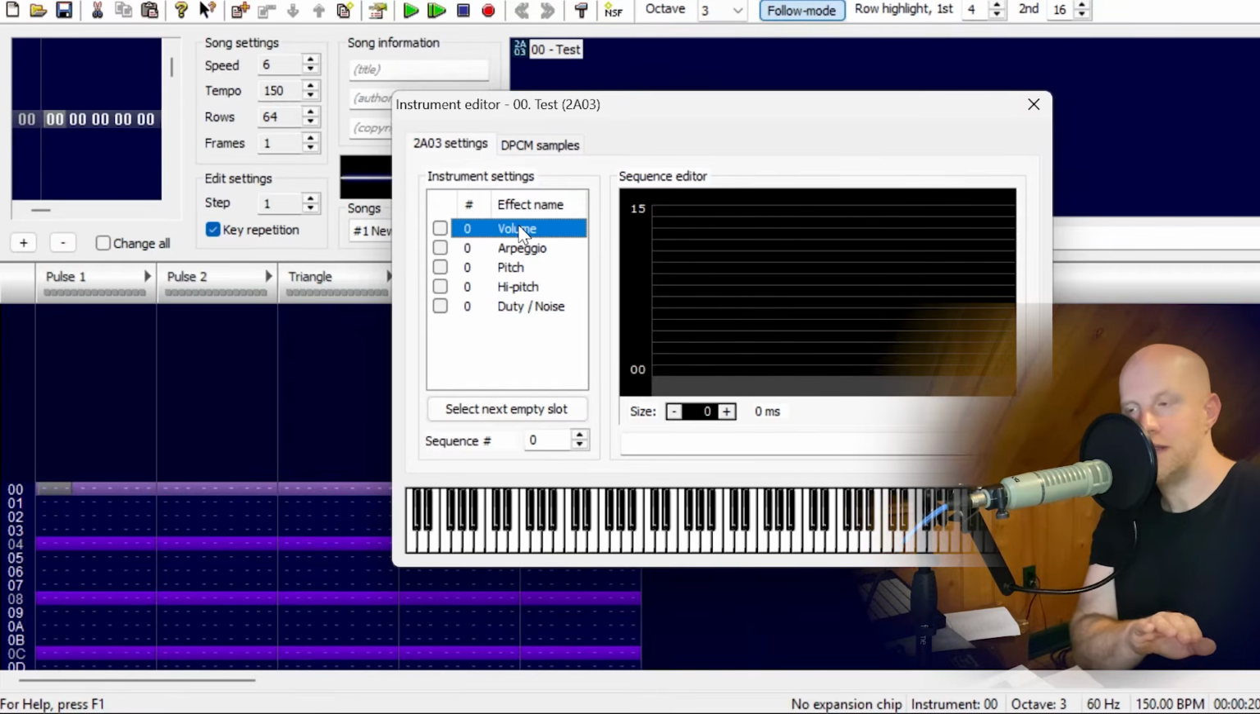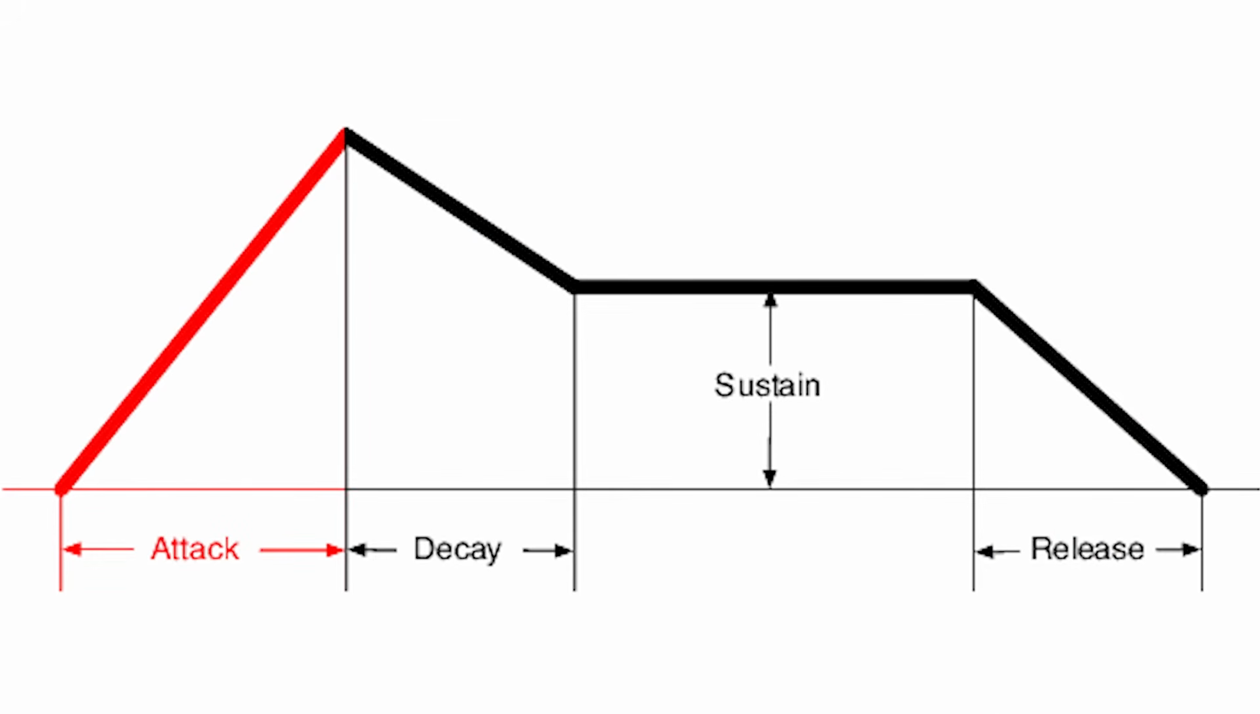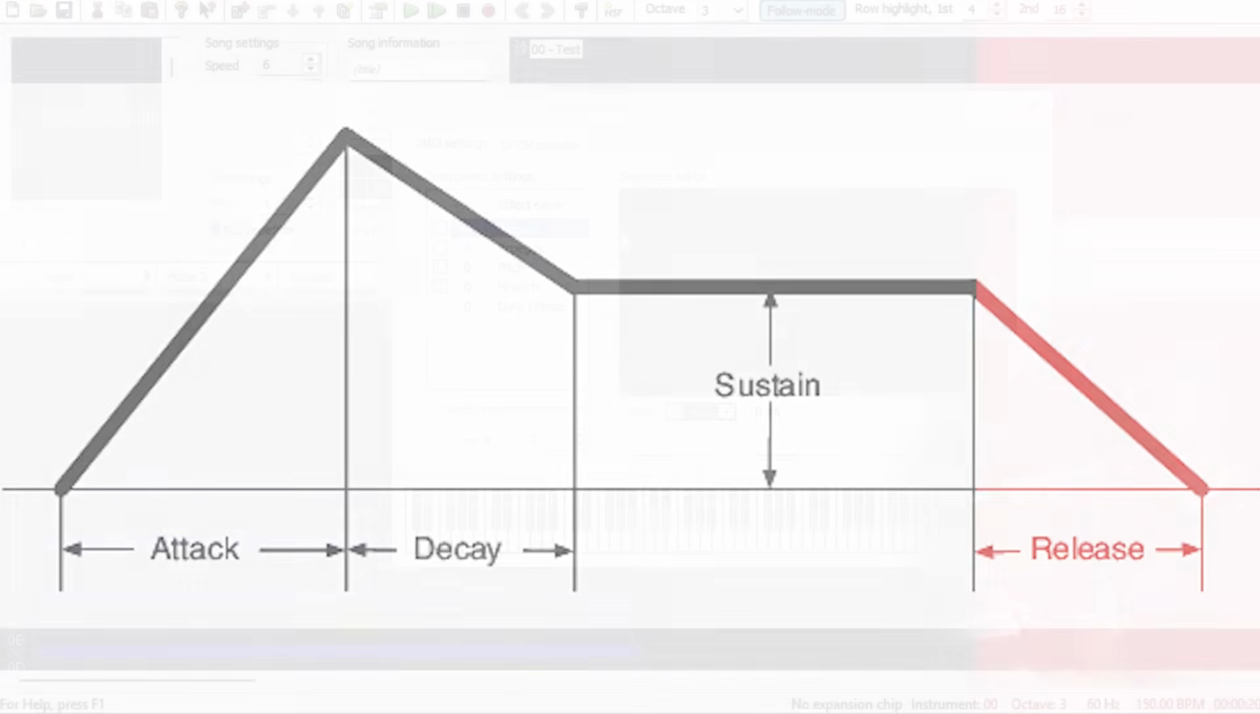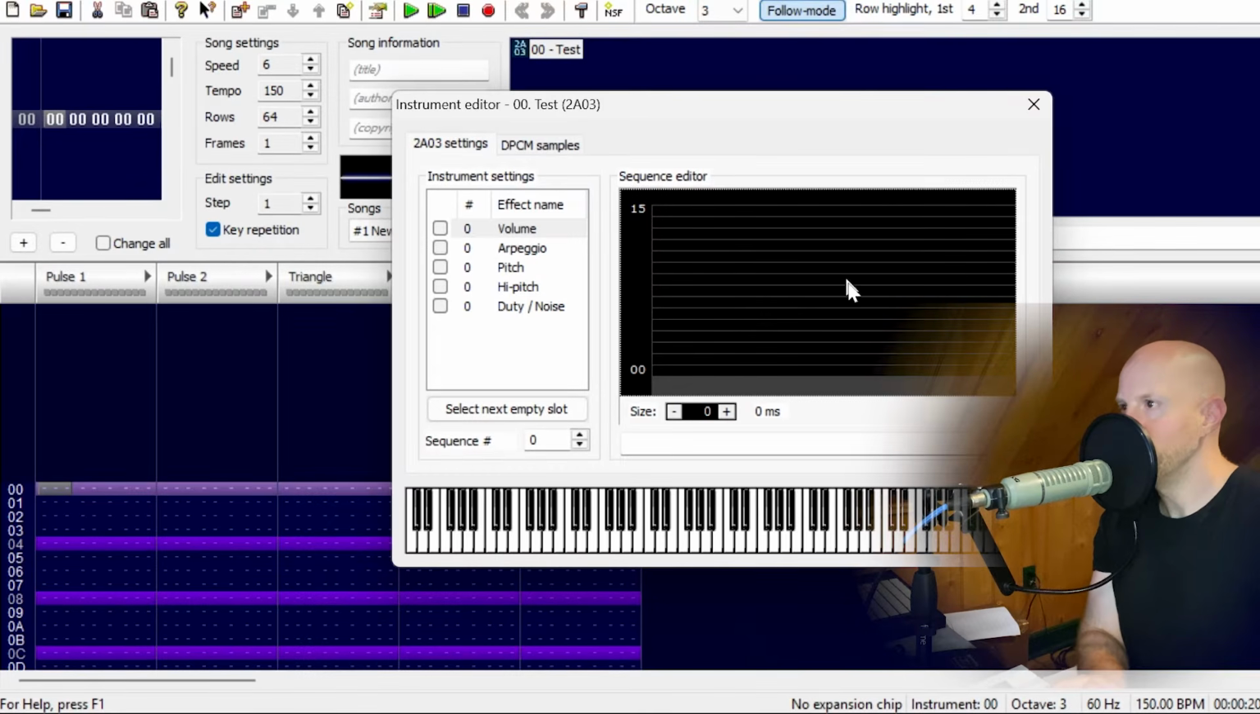Attack means how long does it take for your synthesizer to get to peak amplitude or volume. Decay is how much does it retreat from that peak volume. Sustain is how long does it stay at that level for, and then release is how long does it take to stop making sound. So if I want to edit this sequence editor, I would click and drag and kind of draw on here, but you'll notice that as I'm doing that, nothing's happening. So we have to first come down to this size parameter and start adding in rows.